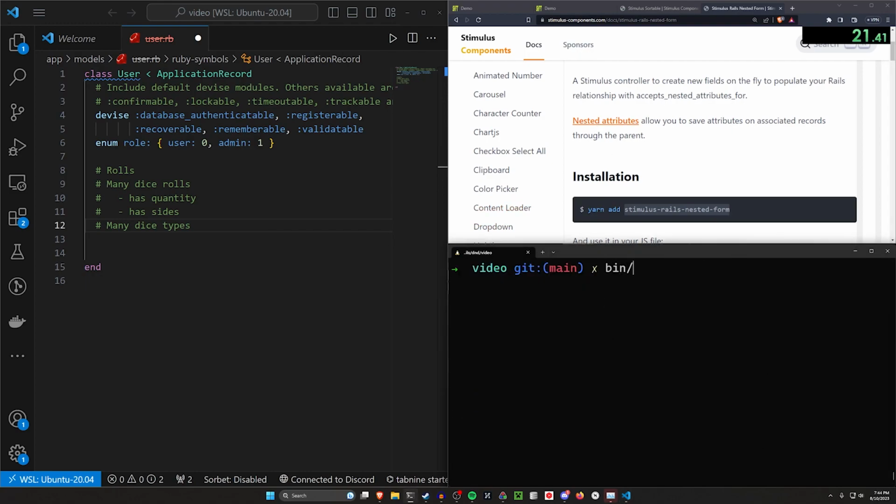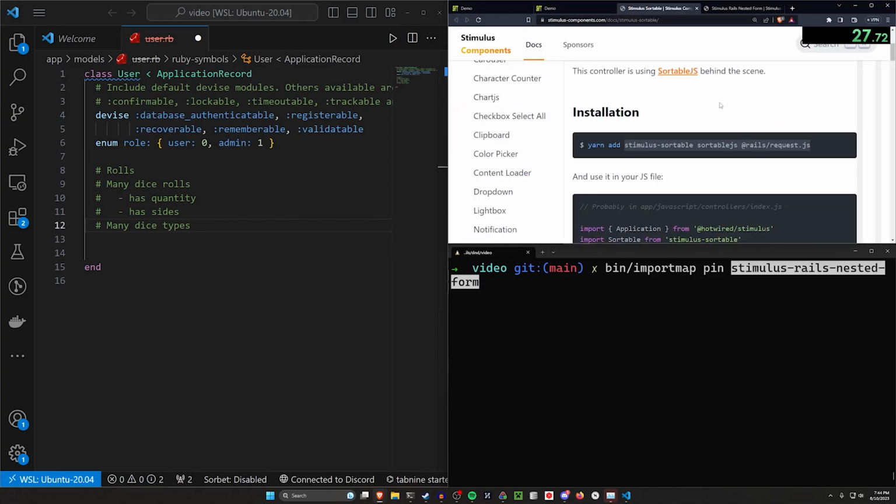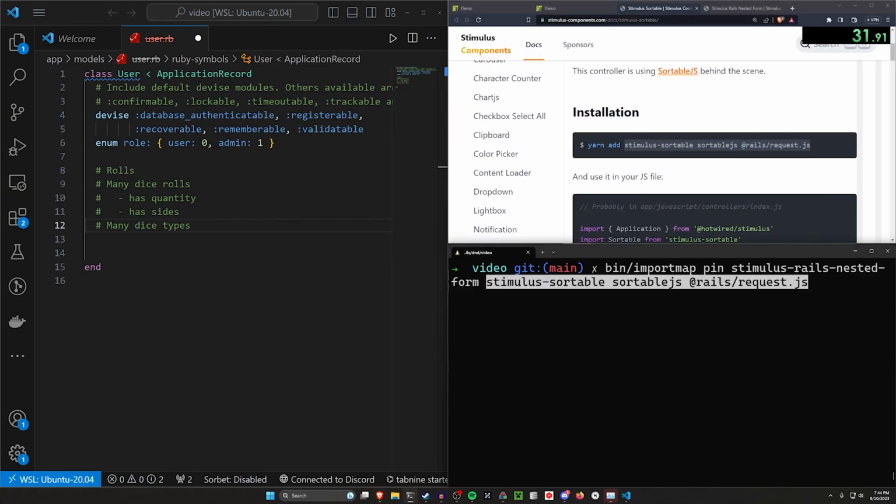To get started, let's do a bin/importmap pin, and let's pin both of these so we can just forget about these for now. So we'll come over here, we'll grab this one as well, copy it, and then we can hit space, and that should pin all 3 of those. There we go. Let's do a git add dot, git commit -m, and say this is our init commit.